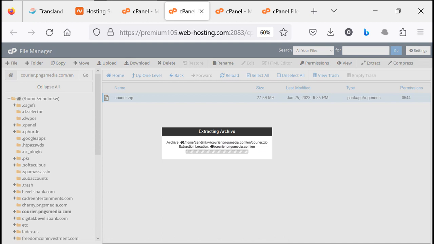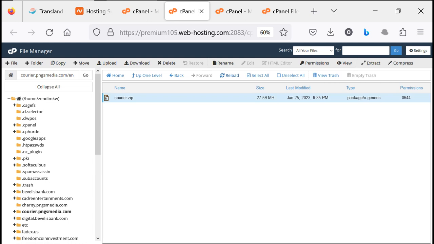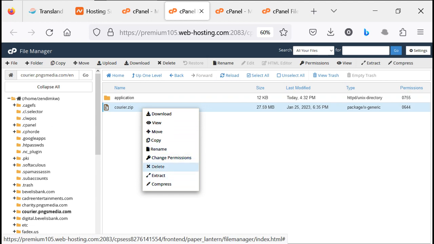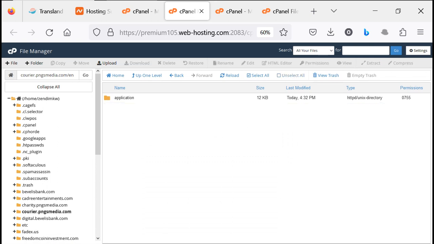Yes, I want to extract it inside the en folder. So it's extracting. Then I click on close. So click on reload. Then now I can delete this. I'll click on delete. I'll do it temporarily also. Then I'll double click on that also.